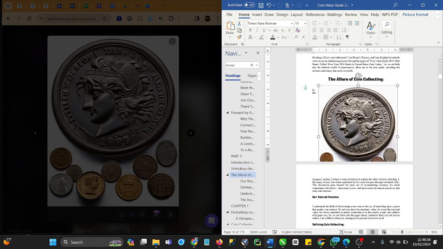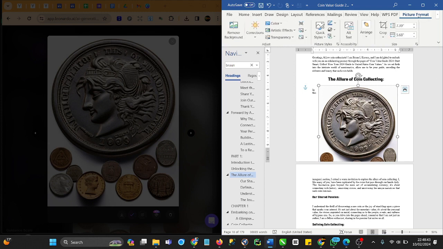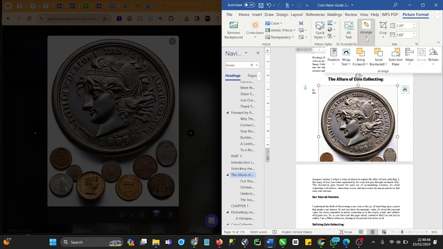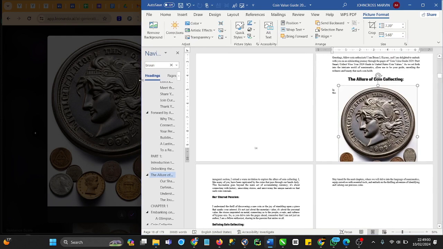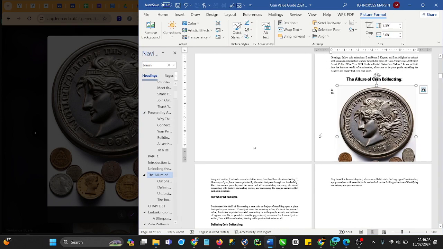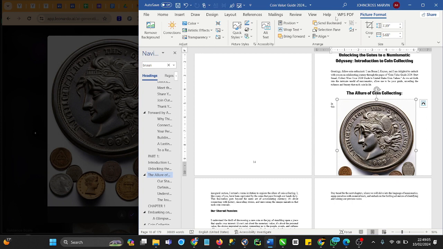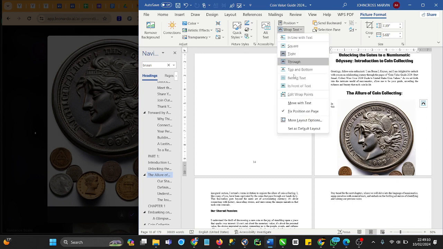So to make it well positioned, I will come to picture format, then under picture format, I will go to arrangement. The reason it's showing this way is because I am sharing my screen. Alright, let it be this way so that I don't confuse you. All I have to do is click on the image, and then you see this picture format and wrap text. I will keep it on fixed position on page.